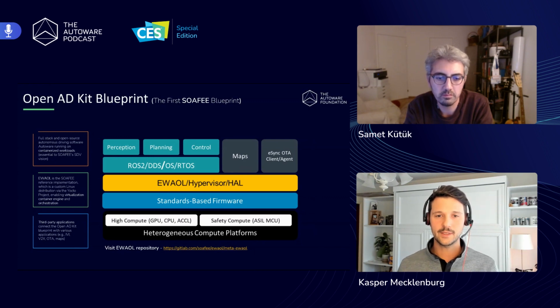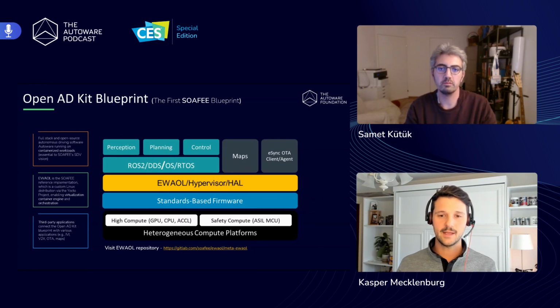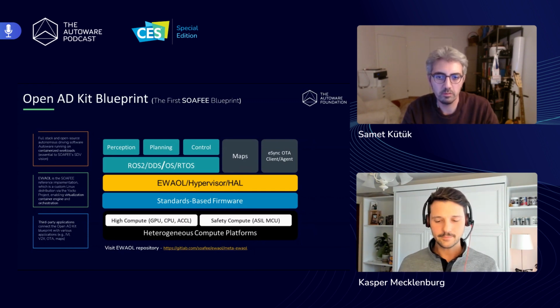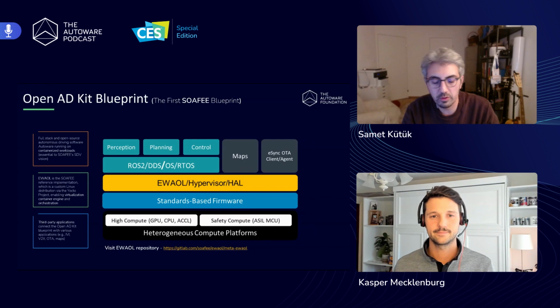And then also we're working on deploying part of the software stack in a safety island, or as it says here, safety compute, which then, if you stick to the standards and the communication protocols that we've agreed upon, also makes it possible for the high compute part and the safety compute part to communicate. Which is super important, of course.